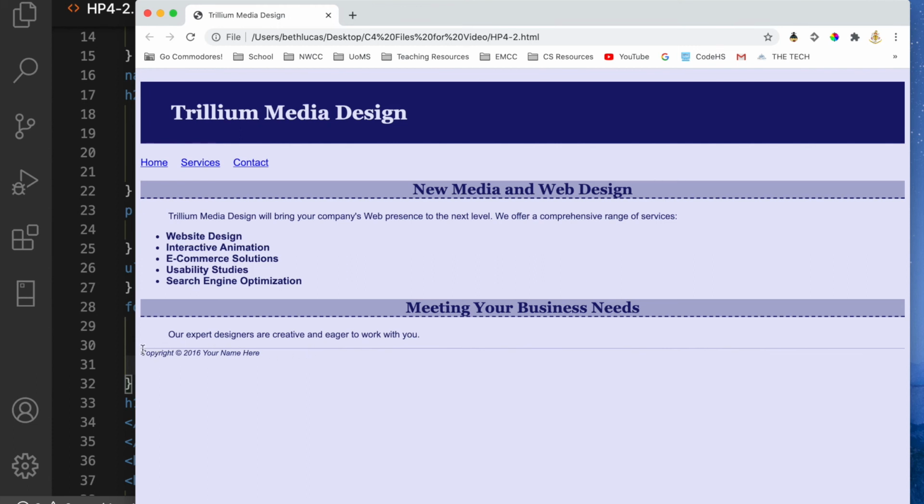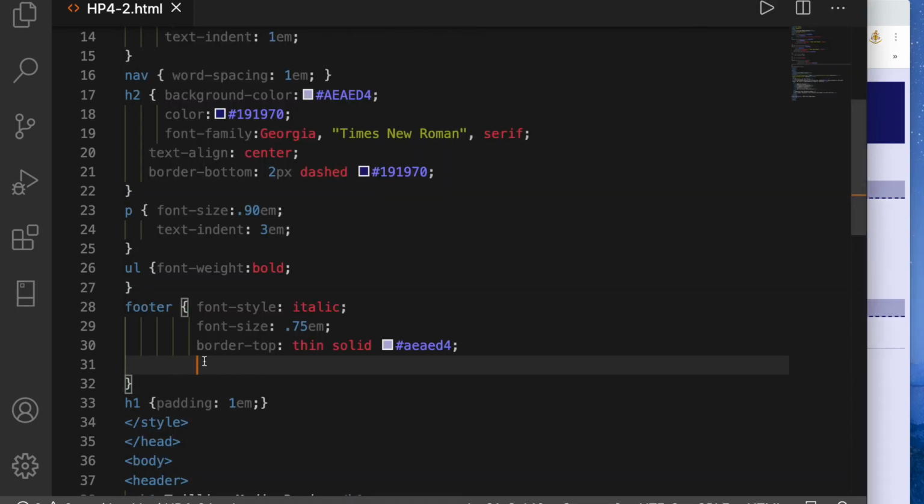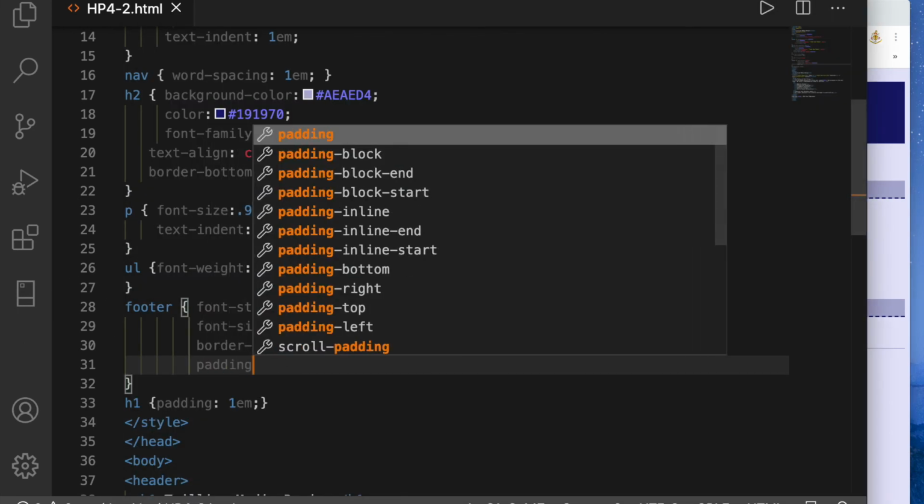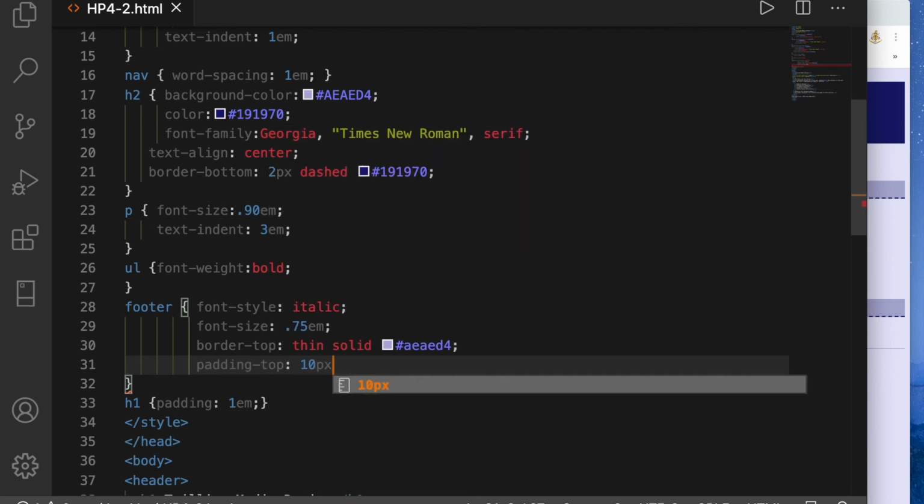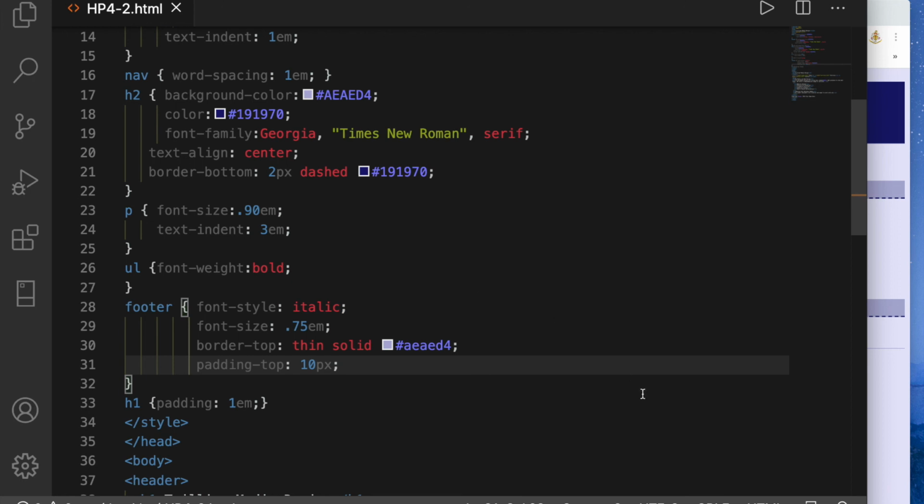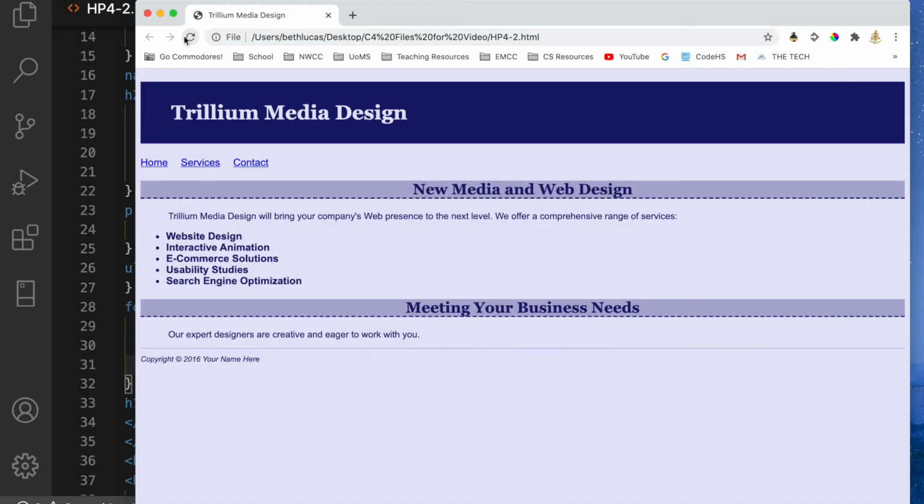But look right here, see how close those are together? So maybe we want a little extra white space between our text and our HR. So let's add some padding. We're going to do padding-top of 10 pixels. And let's take a look at it now. And there we go. Now we have extra space there.